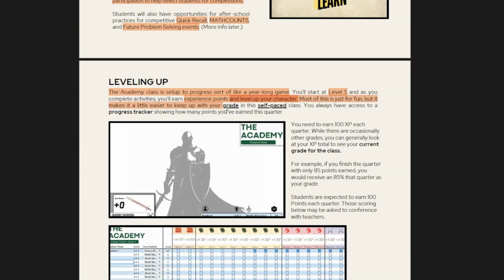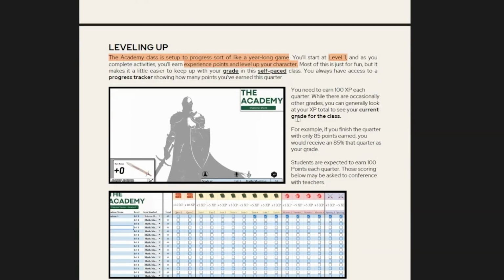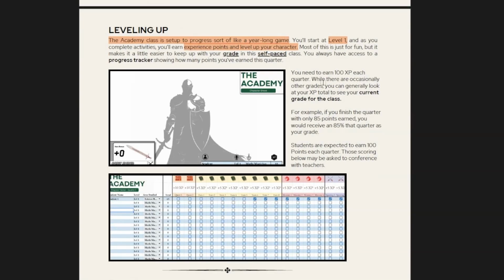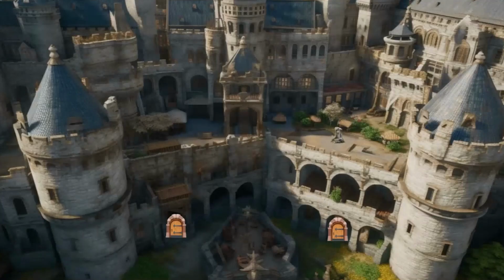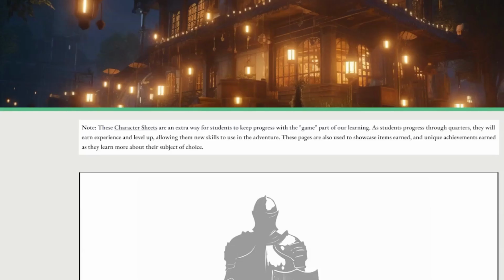This class is self-paced, so some students find it a little bit difficult at first trying to figure out where they're at. This structure makes it a little bit easier for you. You need to earn 100 experience points each quarter in this class. While there are occasionally other grades, you can generally look at your XP total to see your current grade for the class. You may see this little chart down here. It says the Academy and Progress Tracker on it. I'm actually going to bring up a bigger version of it right now.